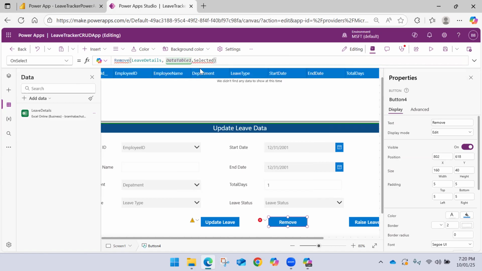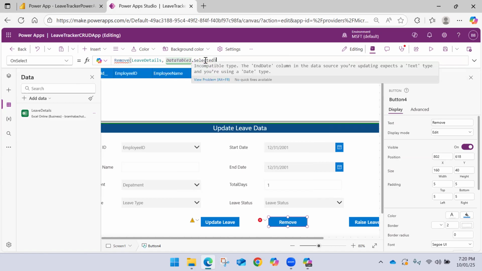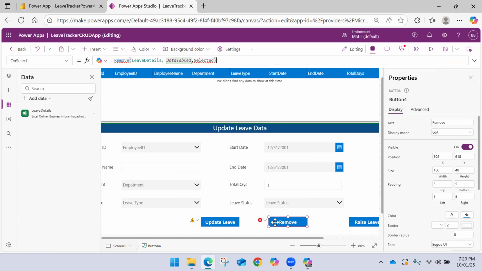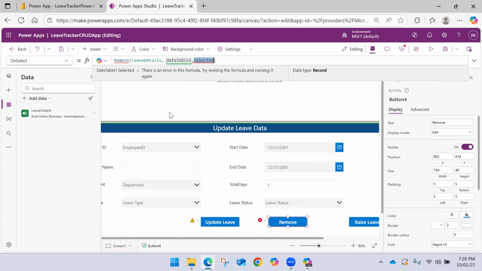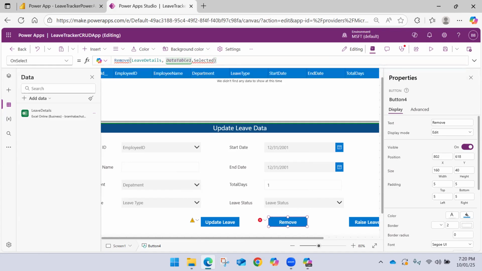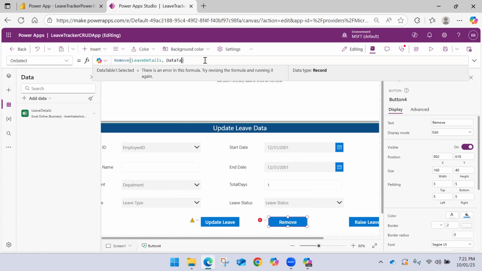That's why it is showing the error that incompatible type end date column in the data source. You are updating expects a type text and you are trying to use a date type. Okay, that's the problem. So data type here is a problem. That's why it is not working. But if we resolve that, so we could be in a position to remove that record.